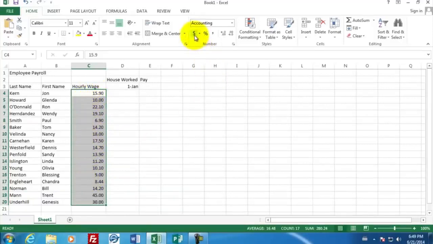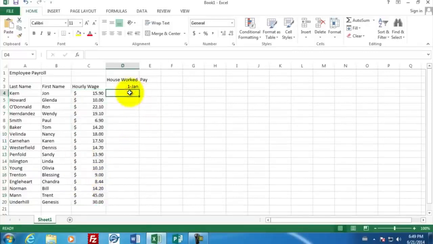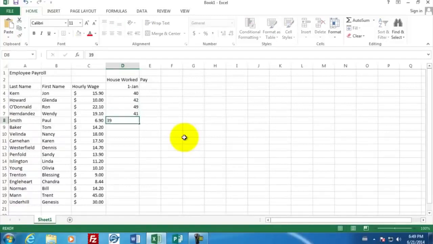But what I want to do is change them into a currency. So I'm going to click on the dollar sign up here, and you notice that they all become dollar amounts. They all are the hourly wage for each employee. Now let's invent a number for each of the employees for how long they worked. The average work week for a full-time person is about 40 hours. So I'll create the number of hours that each person worked in this column.